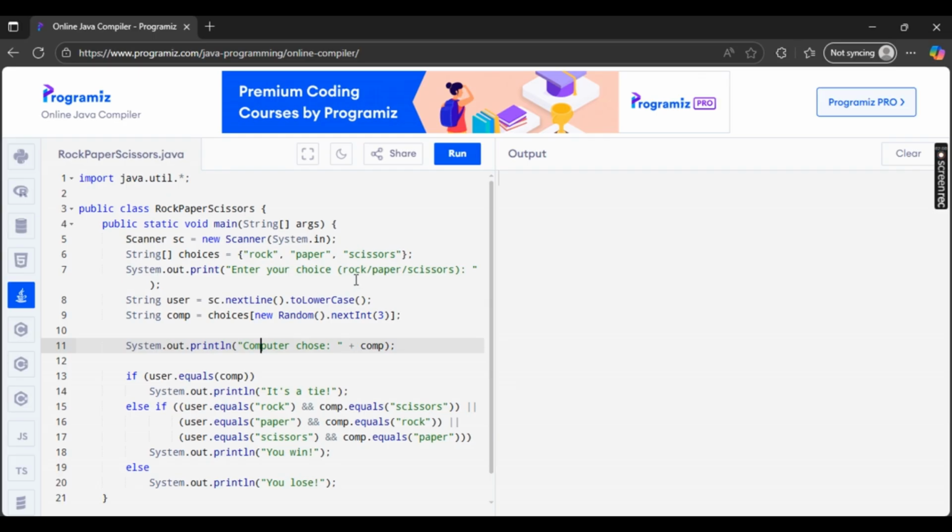So you can just simply run this code. So you can just simply type in anything. I'll type in rock, and here you can see the computer was paper and I lost.